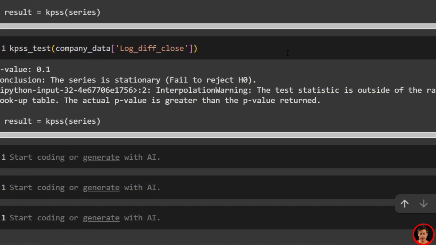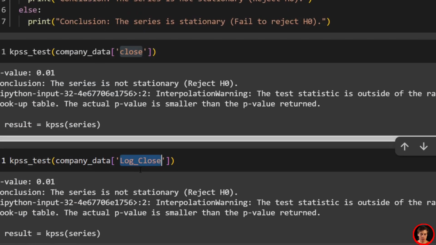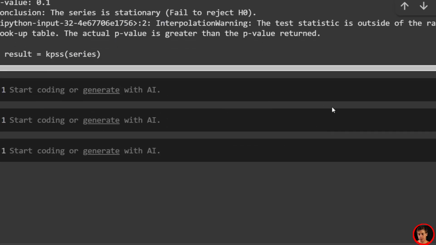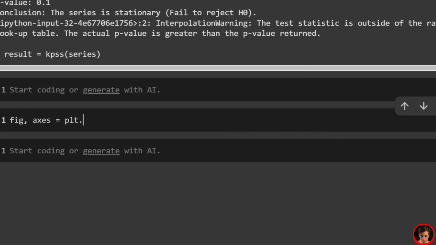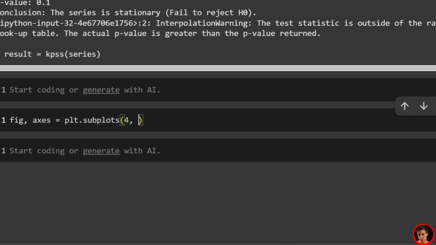So we'll plot 8 different graphs. We'll plot both ACF and PACF for these data points. So we'll say close, log close, diff close, as well as log diff close. We'll just build it in one altogether. So let's go ahead and do that. So we'll say over here is fig, axes equals plt.subplots 4 and 2. So 4, 2, figsize equals 10, 14, right?